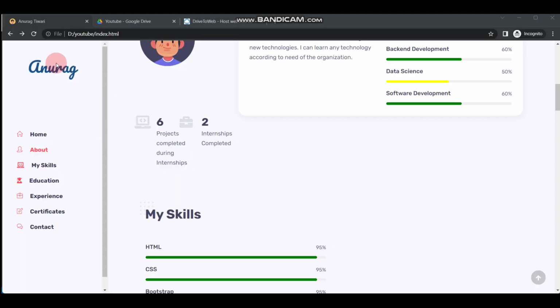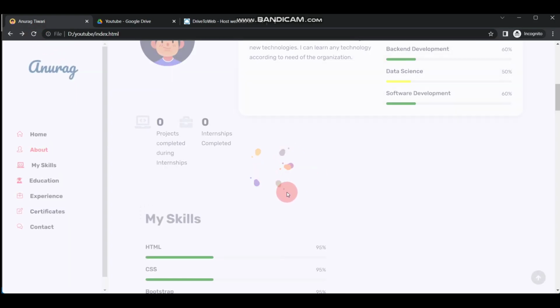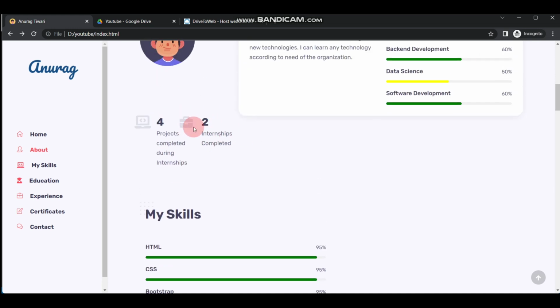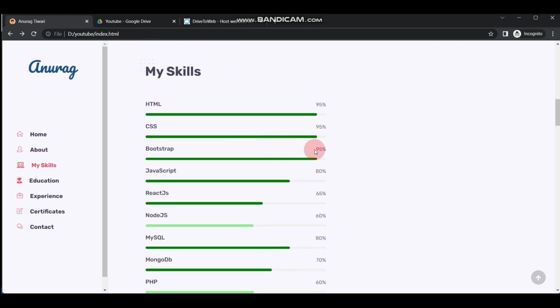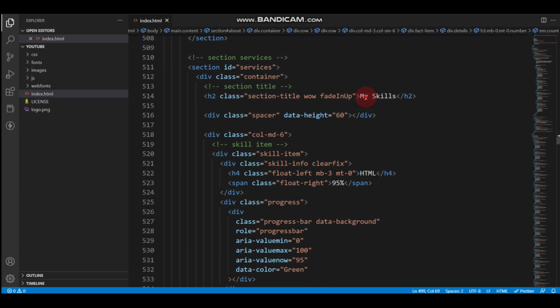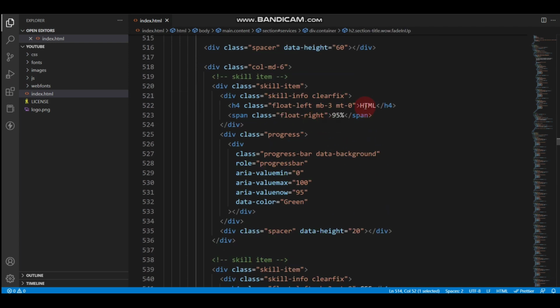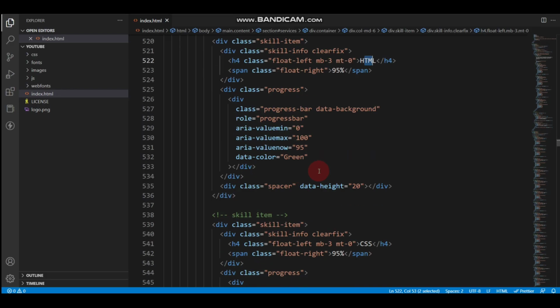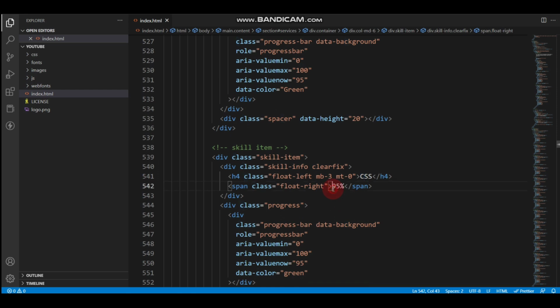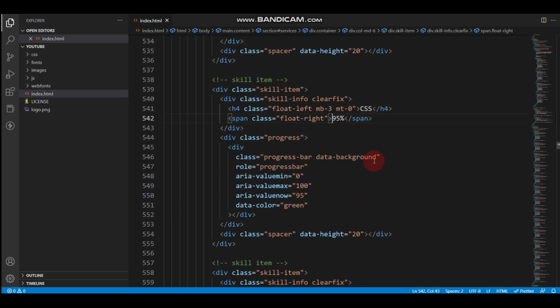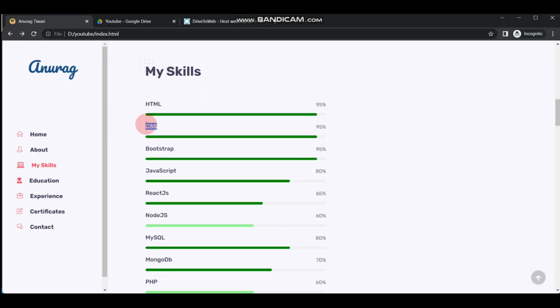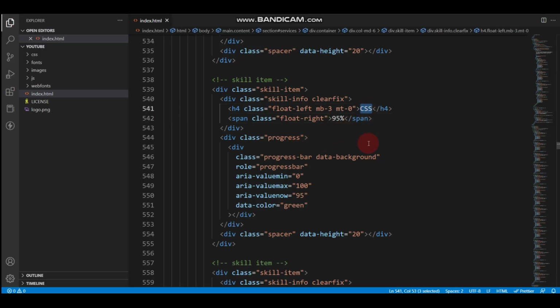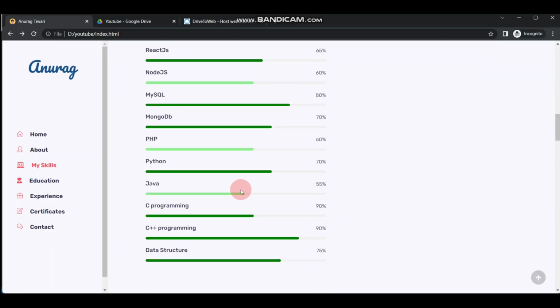Yeah, right? So now how can you change the skills? Let me tell you. Just scroll here, my skills. Here you can see first one is HTML, that is 95%, right? Second one is CSS. Just scroll here, you can see CSS 95%. So you can edit these values. For example, if instead of CSS you want to add something else, let's not change CSS, let's change this one, for example, data structure, the last one.